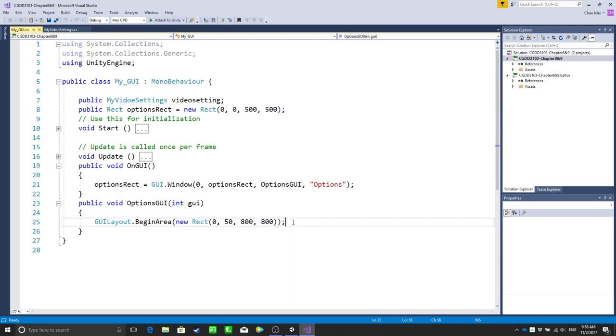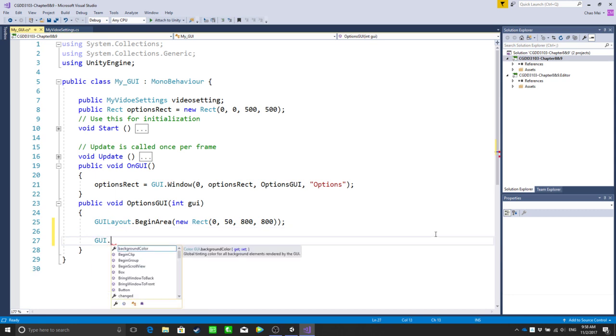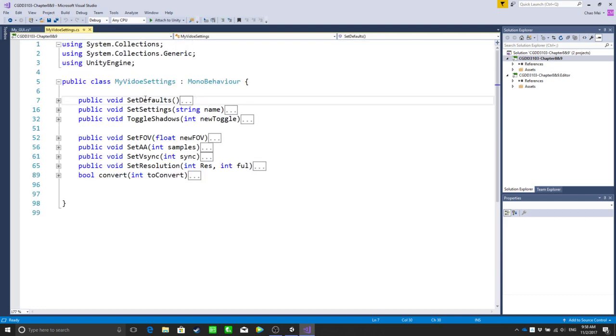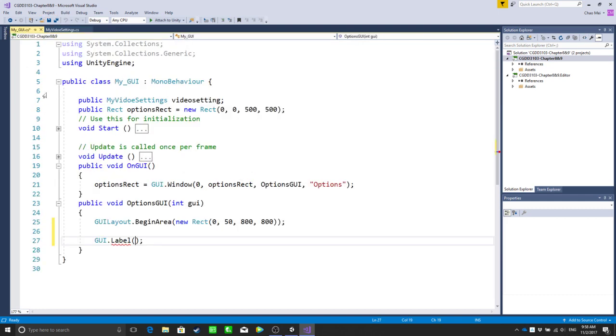Okay, here we come. Now it should be able to pop up something we want. GUI dot label. Nice. We want to tell which this button is going to control. So first of all, let's do the settings. Quality settings. New rectangle.